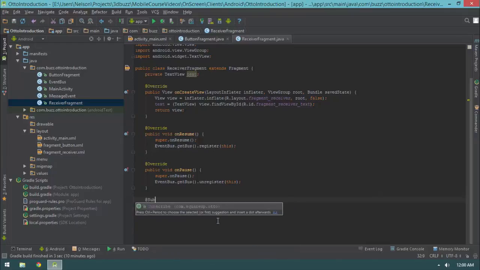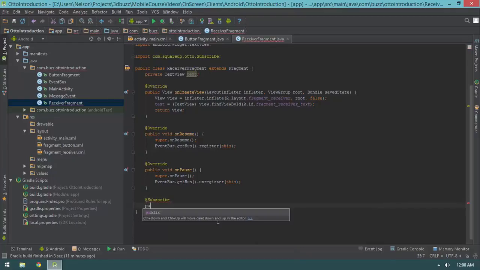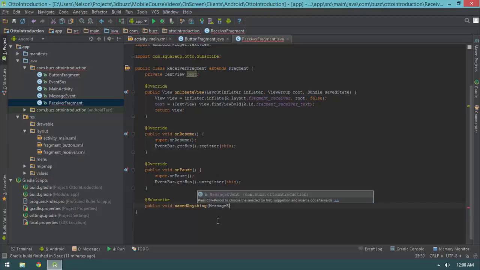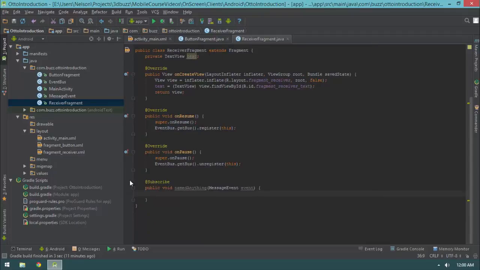First of all, we have to use the subscribe annotation, which comes from com.squareup.otto. Next up, we need to create a public method that returns void, that is named anything, that accepts one parameter of the type of event that we want to receive. That is the criteria for handling an event from Otto.